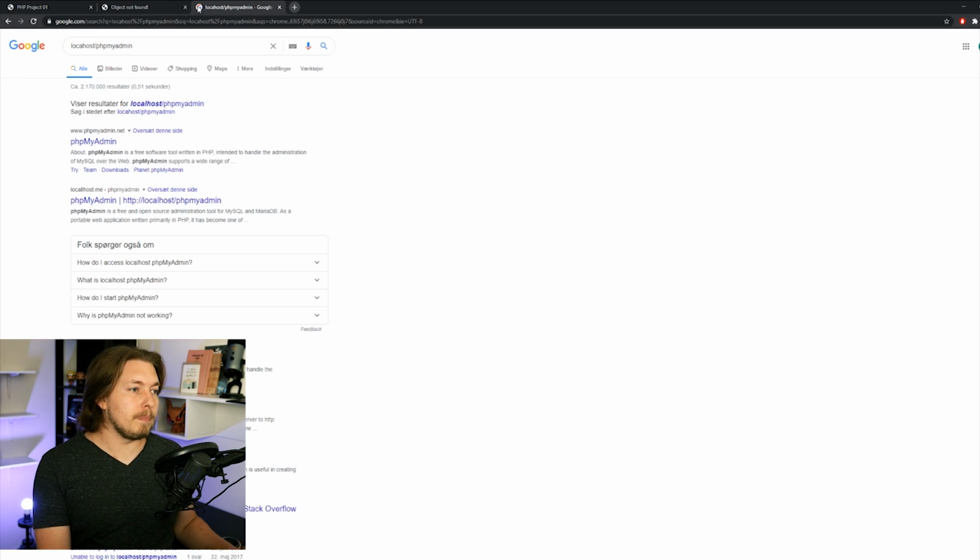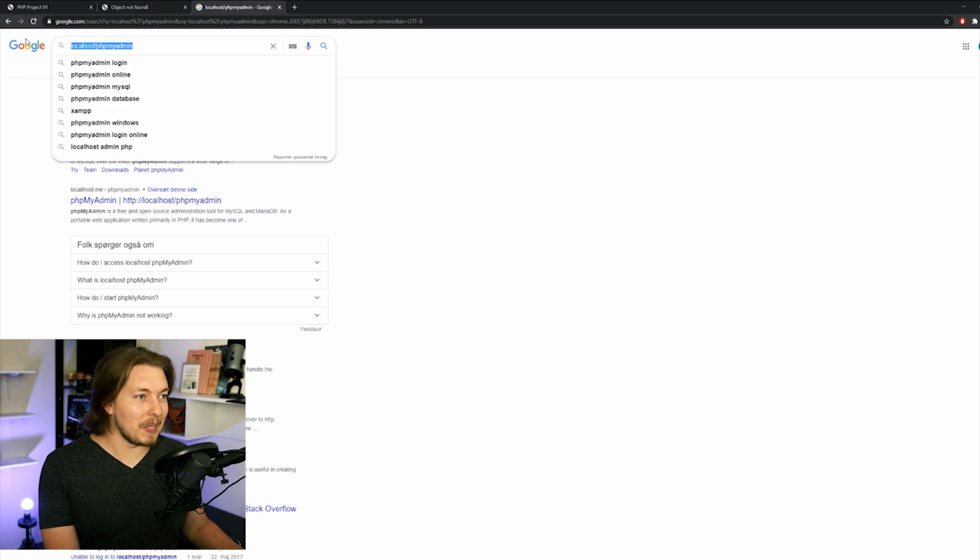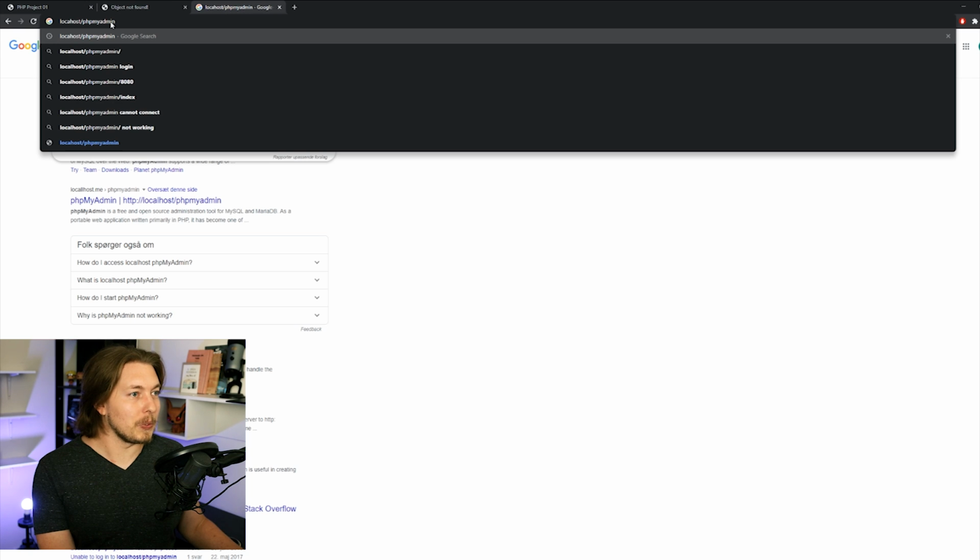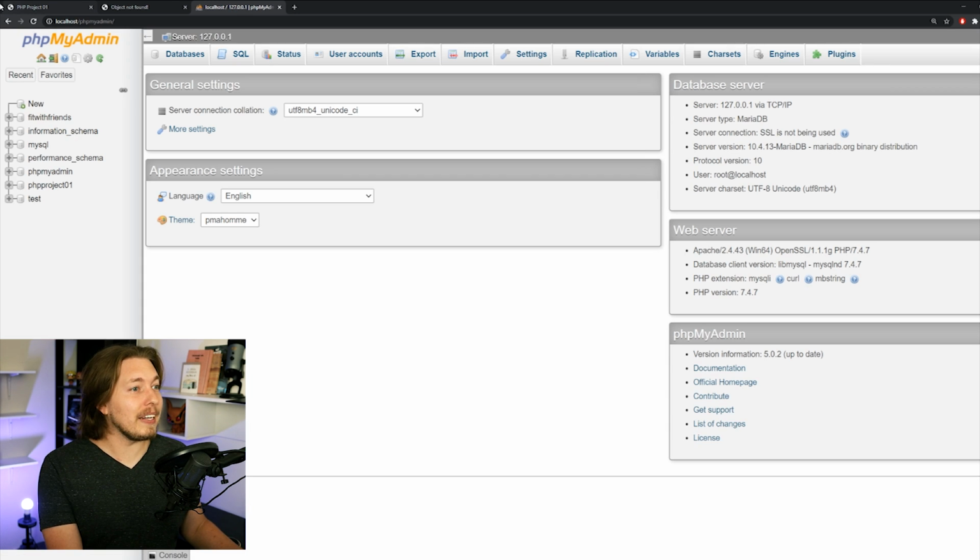And again, this is something that sometimes happens when you want to write stuff in on Google. I'm not searching for phpMyAdmin, I actually want to access phpMyAdmin. And there we go, localhost/phpmyadmin. And now we have our database, or at least the place where we can create databases, inside our browser here.